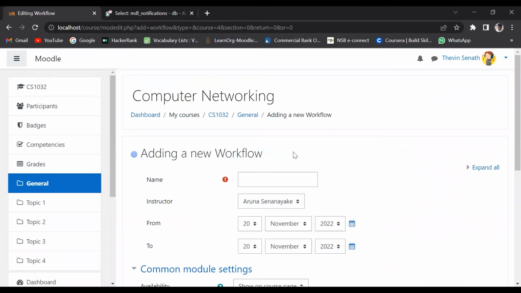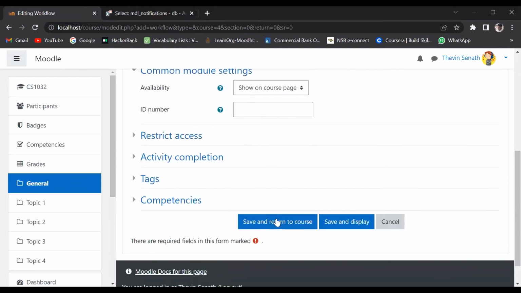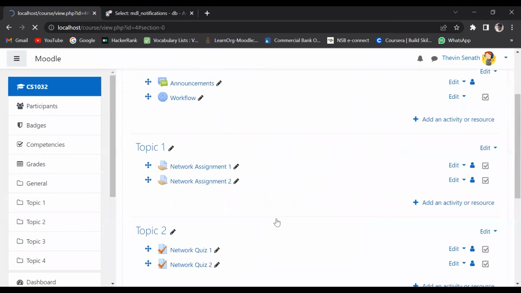Choose an instructor from the instructor list to act as the mediator of the workflow. Enter the necessary information in the form. Then, click Save and Return to Course or Save and Display.